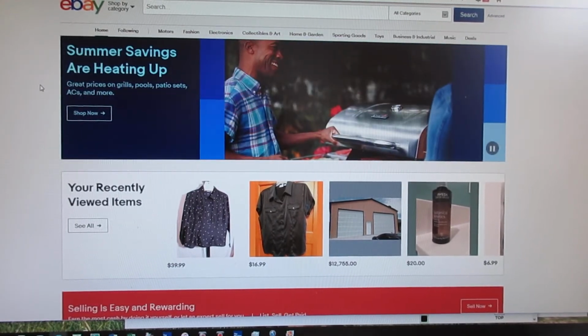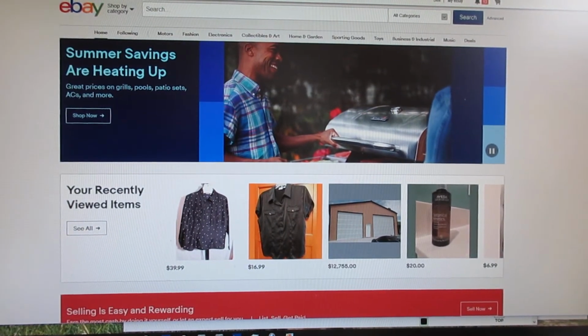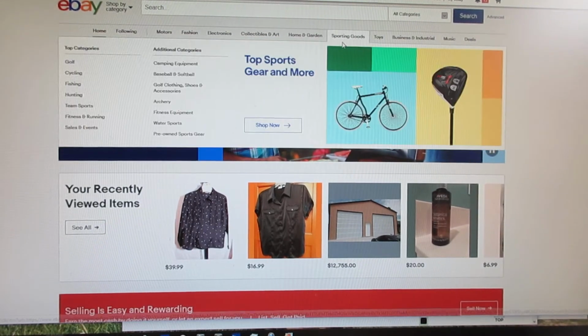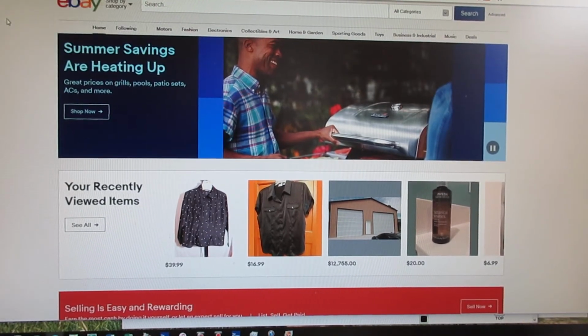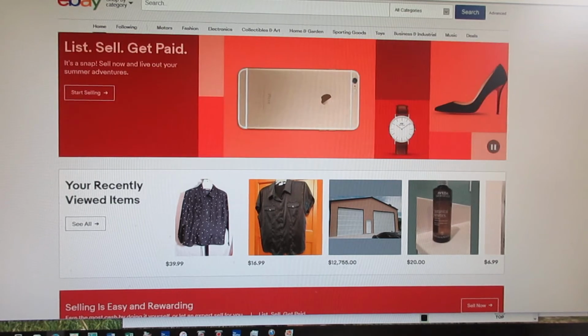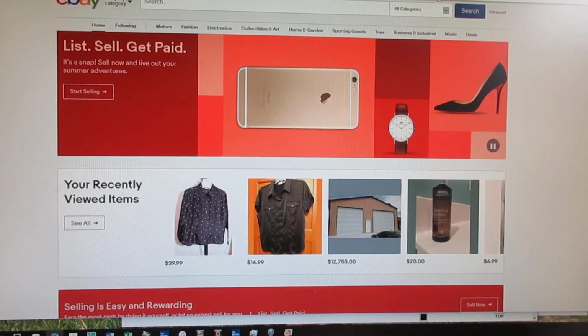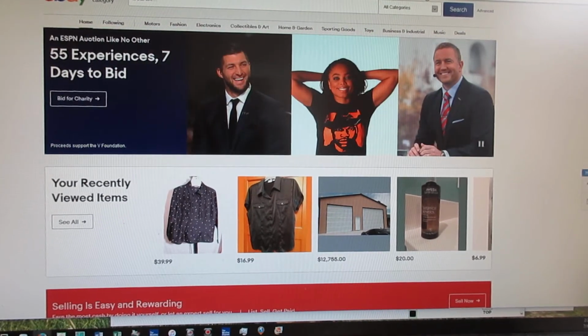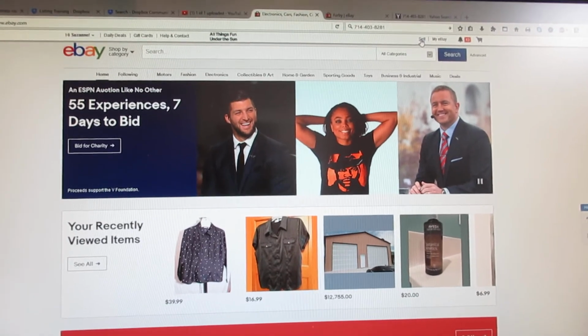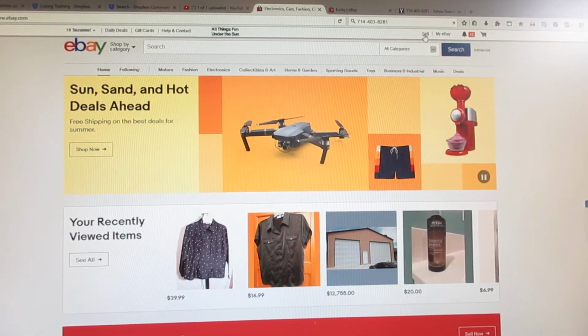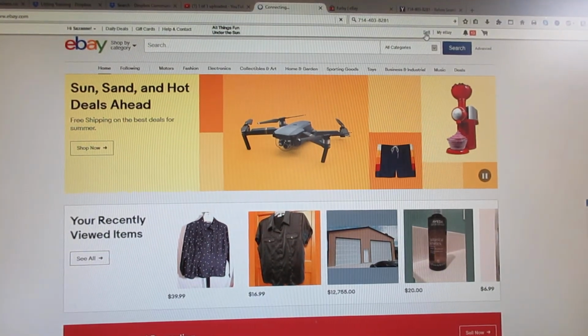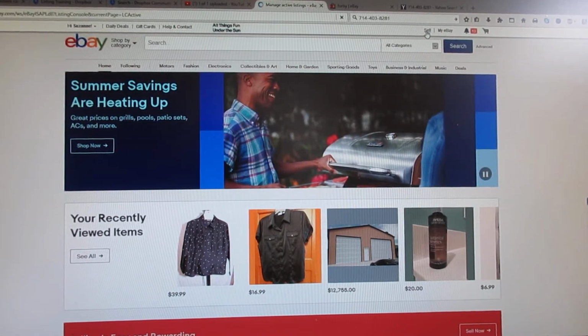And this is tutorial number 6. This is walking through an actual listing. When you log into the eBay account, we're going to go over on the top right, and over here you will see sell. Let me lift that up a bit. There we go. You'll see sell next to My eBay. Click on that.